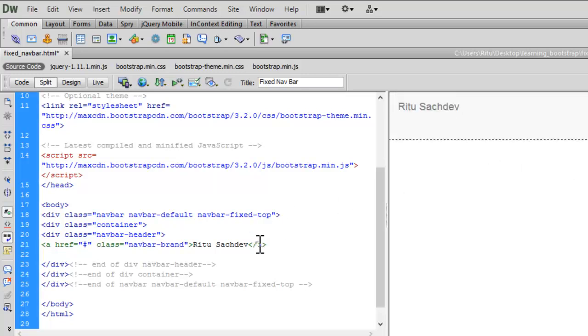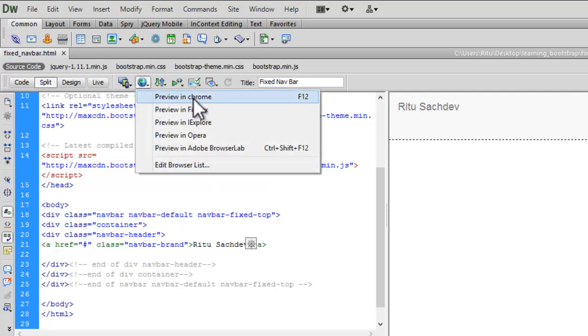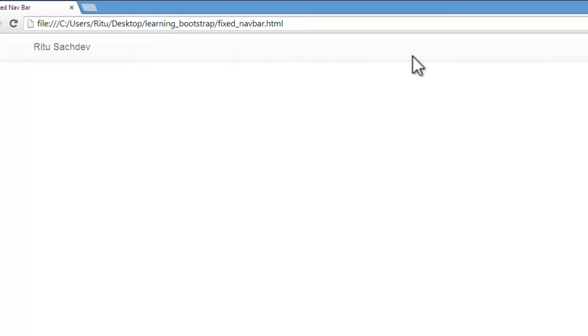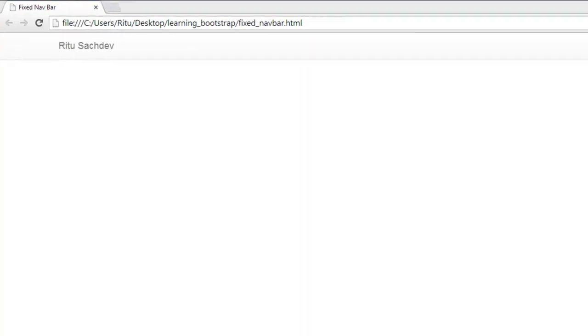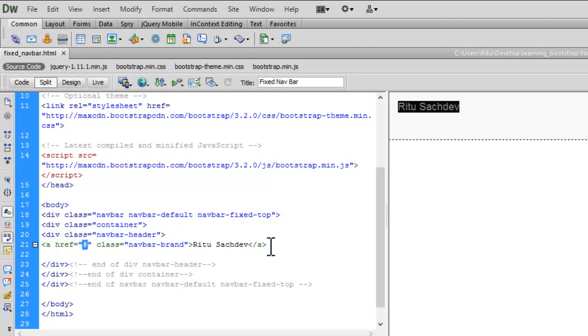Let's save all this and let me show you a preview of what we have done up till now. Let's preview it in Chrome. This is what we have done so far. A div with a class of navbar-header. So you can see a gray color block as a header, and the brand name which we have given is the title, Ritu Sachdev is here. It's a clickable link. You can give a link to your web page. Here it is, hash we have used for now.